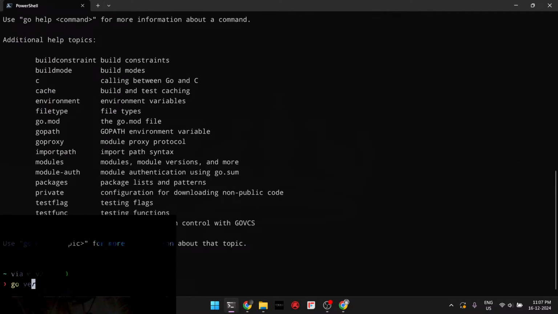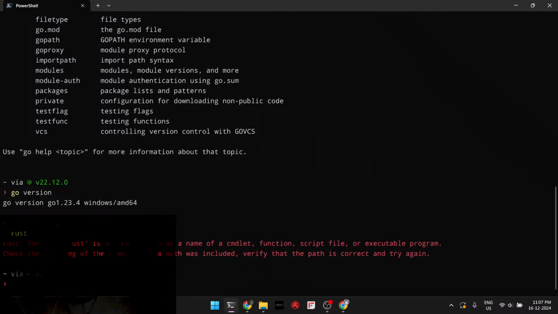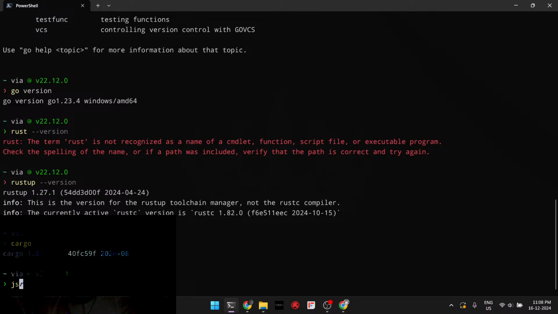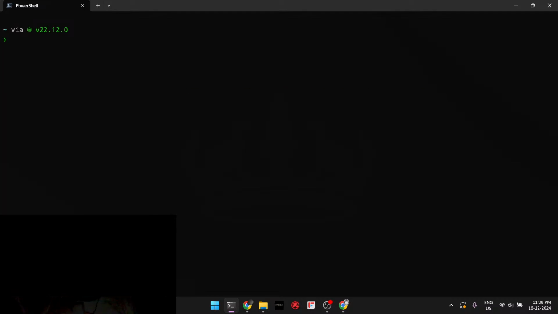Everything like Go version, Rust version, I think it's Rustup or something, or Cargo version, I guess. Yep, Rustup version. There's a Cargo version, right? You will also have some sort of like a Javac version. So everything is here only, and this setup is quite great. But what I want is to move to WSL again.